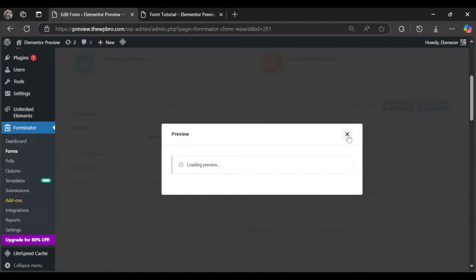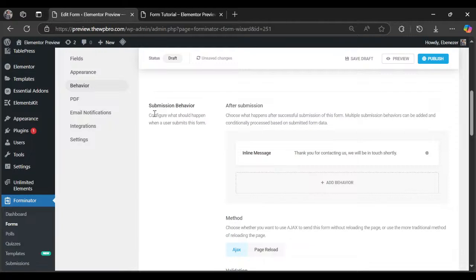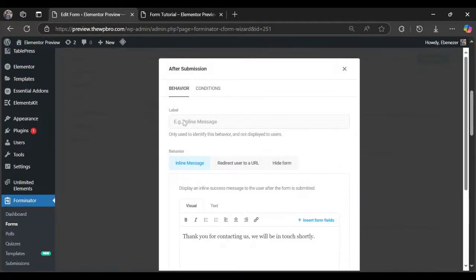All right, still loading. So submission behavior: configure what should happen when a user submits this form. So after submission, choose what is going to happen. Now you can decide to have an inline message, and you can decide to have anything you want. This is the default one. Let me show you how you can create your own. Now click on add behavior, and let's label this one. Let's just say custom.